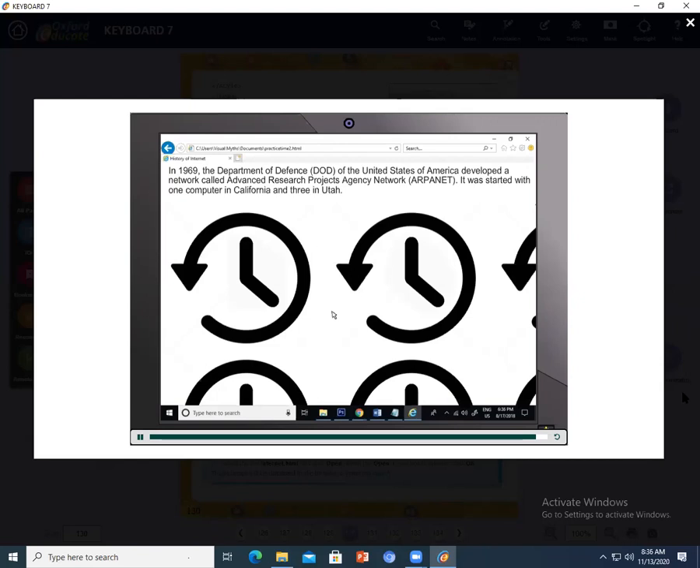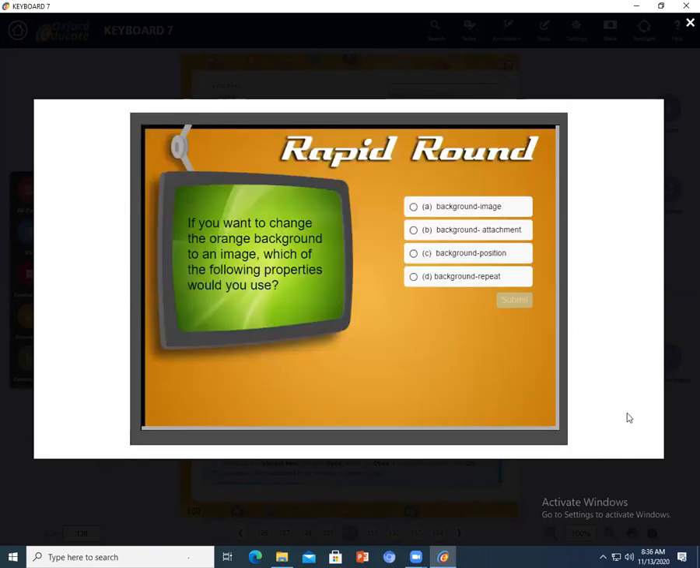Let us take a quick quiz. If you want to change the orange background to an image, which of the following properties would you use? What did you use here? Background image. Well done. Yeah, background image. Okay.